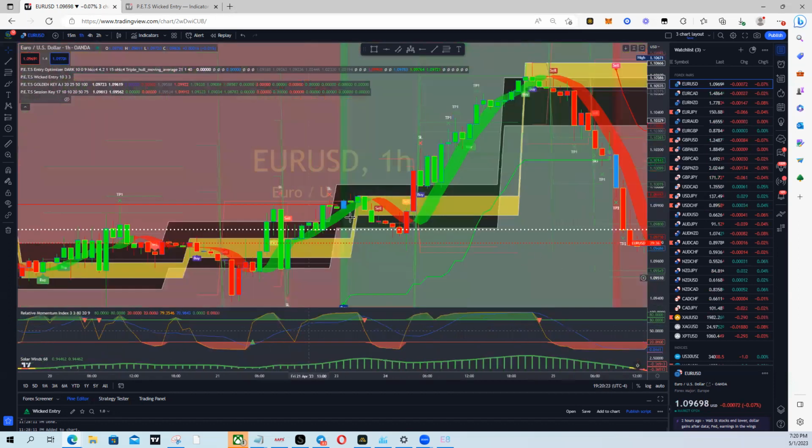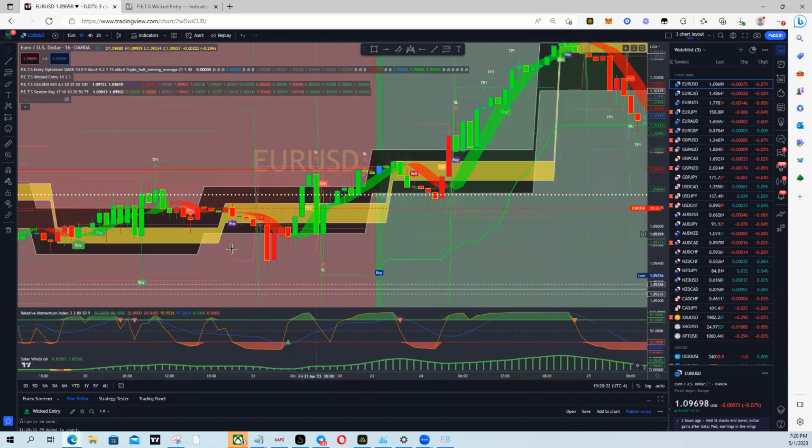There's going to be some trades where it's going to give you sales and buys, and that's when you're going to pull up your entry optimizer to see which one are you willing to take. Are you going to look for the buys, or are you going to look for the sales?